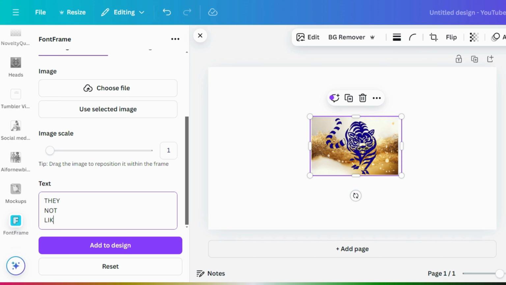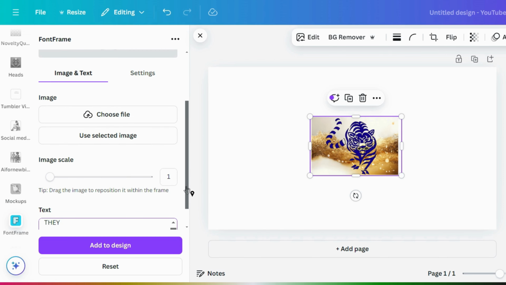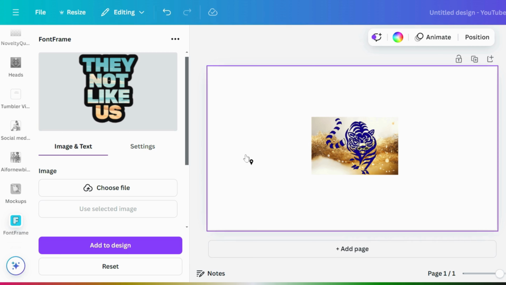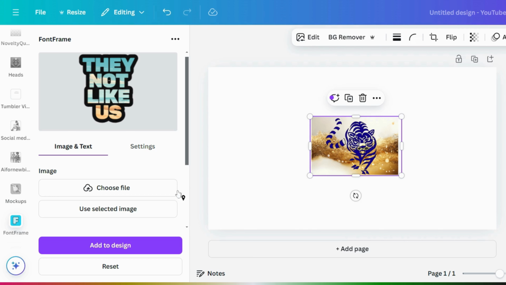Okay, so they not like us. Here we're going to go up to here and we're going to choose the selected. If you unselect it, this is going to go away, so make sure you have it selected. Use selected item. I kind of do like how it looks here, but we're going to go a little further, so you can move it around a bit. So I'm going to move it to about there.